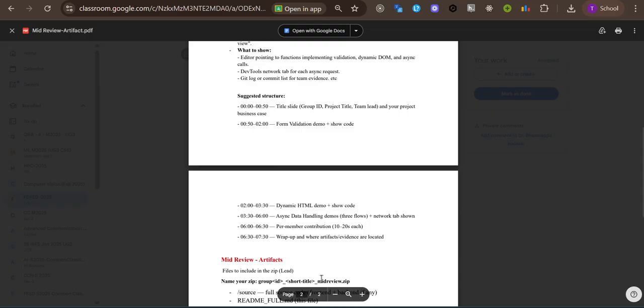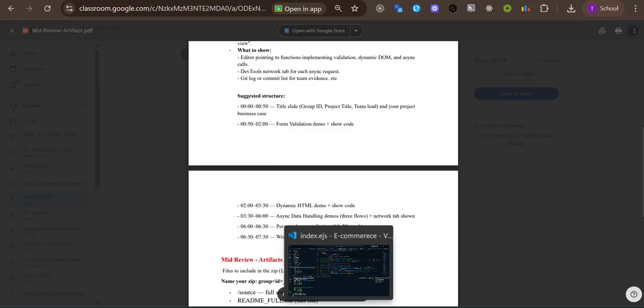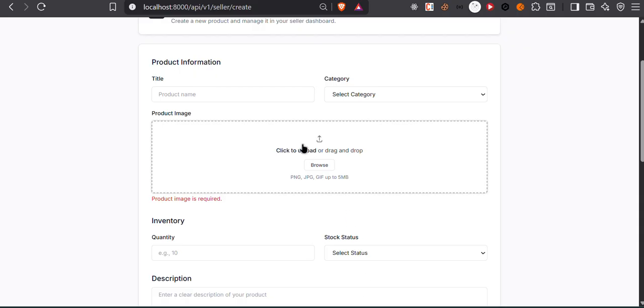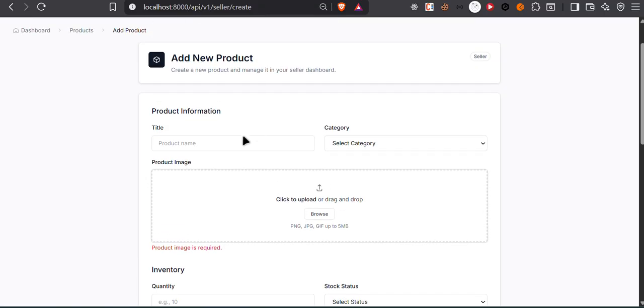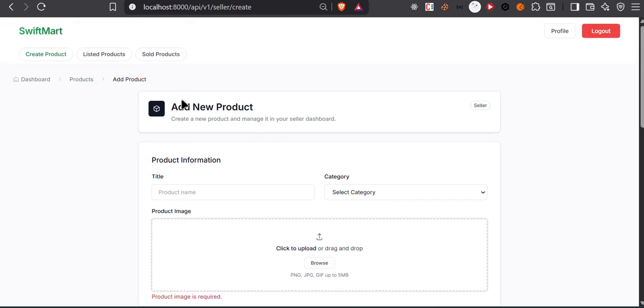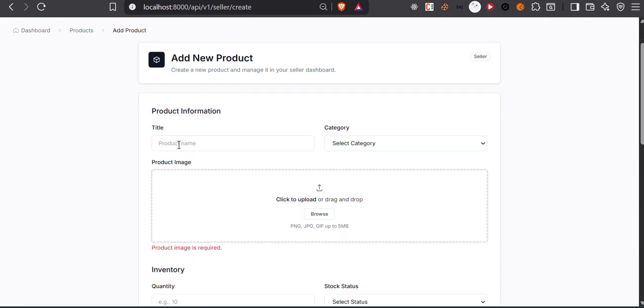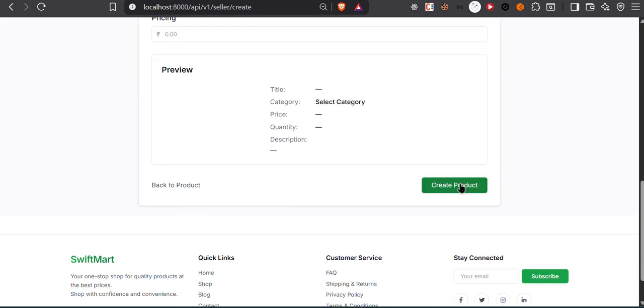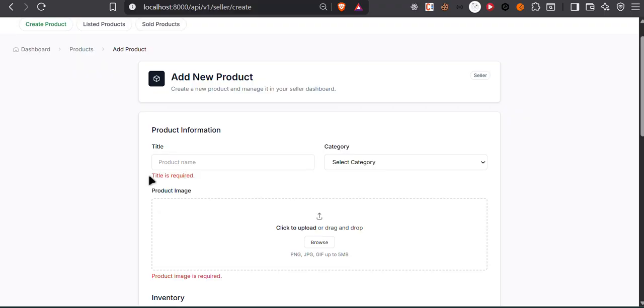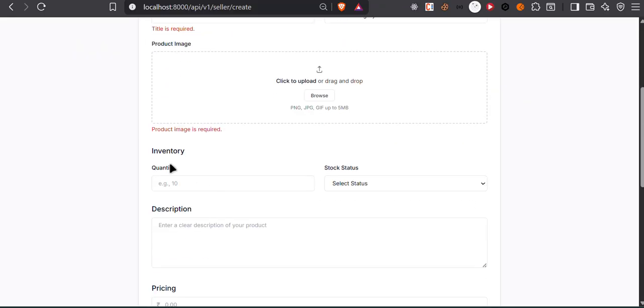So now we are going to see the form validation used across the application. Currently we are seeing the product listing form where we have added validation for each input field. If we try to submit the form, it will show the errors: title is required, product image is required, quantity is required, all the basic things.